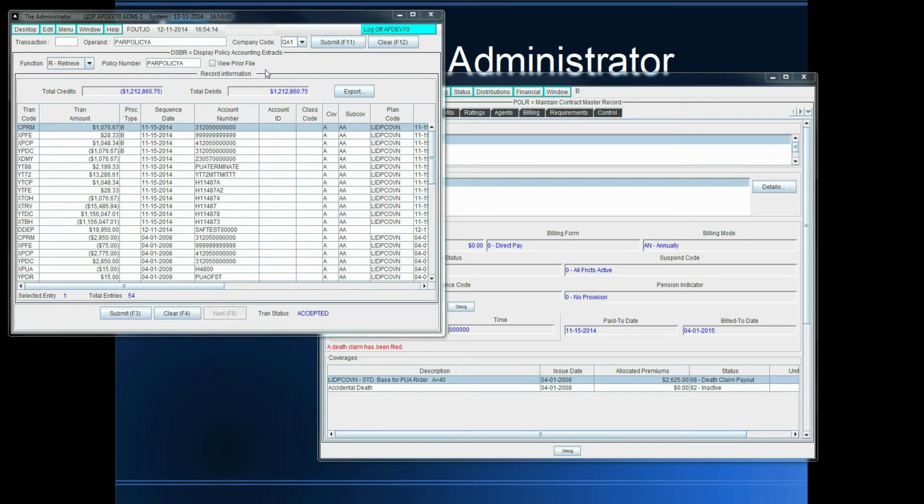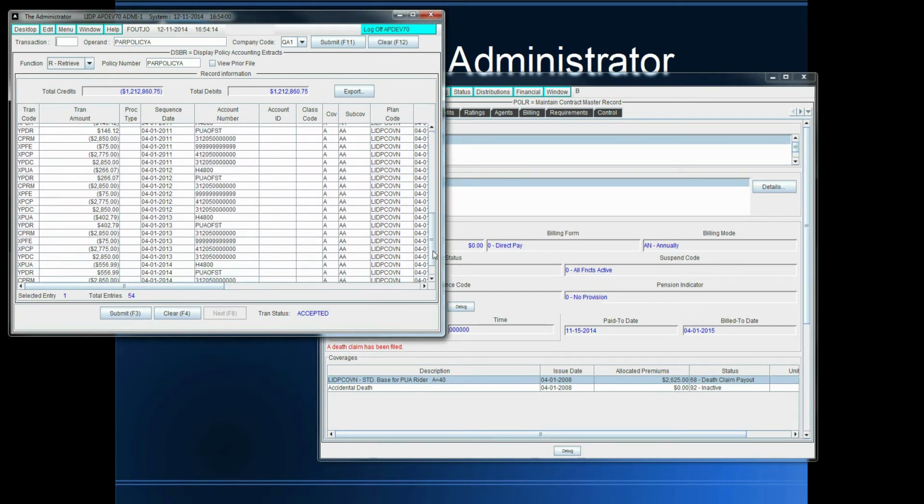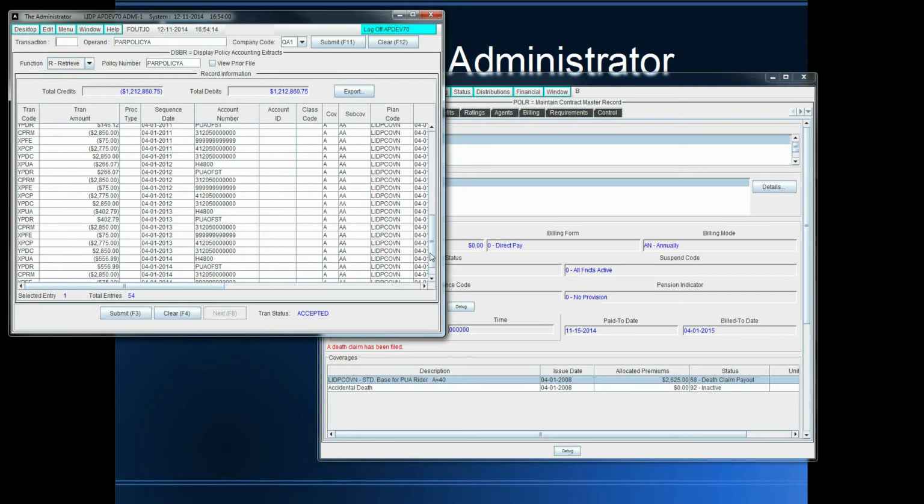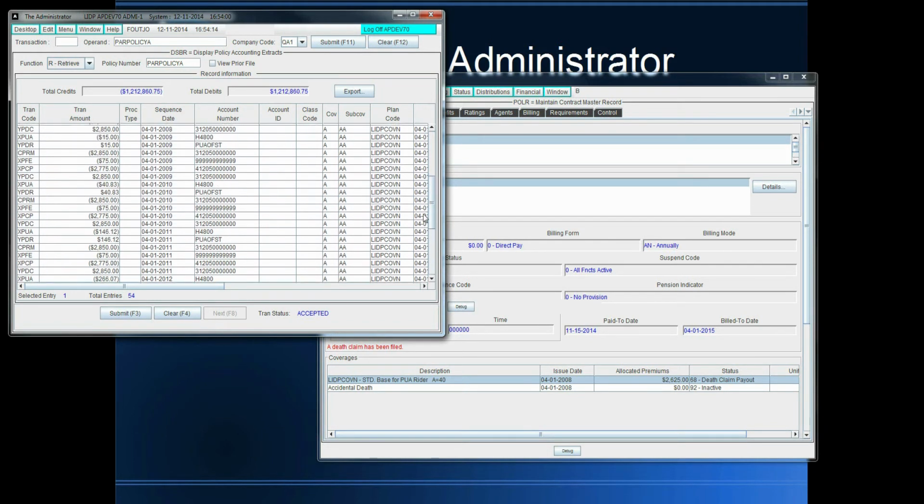So pulling up the accounting history for this policy, I can see the accounting history going back to the beginning of time, as it were, because in this test region which I'm using for the demo, we don't have nightly jobs running that would be clearing out the accounting and sending it off to your downstream general ledger systems. So what you can see in this accounting is all the premium payments that I applied as I was setting up the policy and getting it to this point.